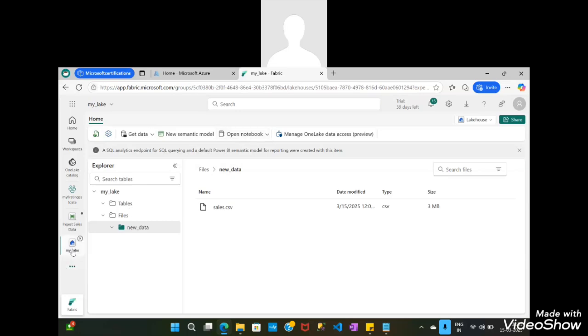Once it ran successfully, you can double click on your files folder under the subfolder. The new data we created successfully. Once that pipeline ran copy data, the data is successfully copied into the subfolder in my lakehouse. Now click here on get data, new semantic model, open new notebook. Okay, simply click on that new notebook.